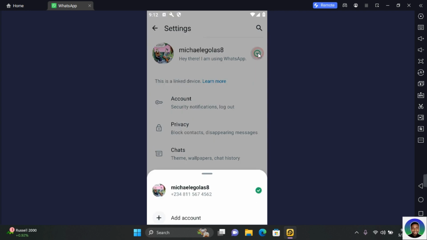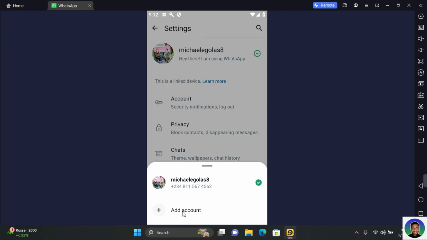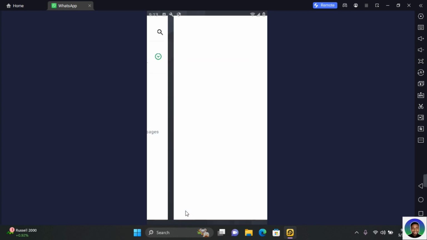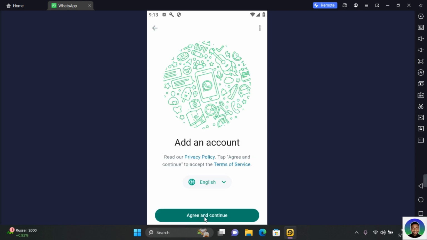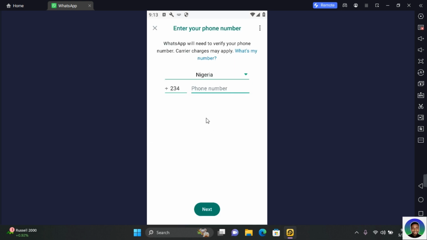Under settings, tap here. And you'll see add accounts. Tap on add accounts. And start the registration of a new account. Here you can proceed with your number. But if you have another phone that you're logged in on WhatsApp and you want to add it as a companion device so you can manage the two accounts on the same device, you can also tap on the top right of your screen and you see link as a companion device. So follow through with the registration.